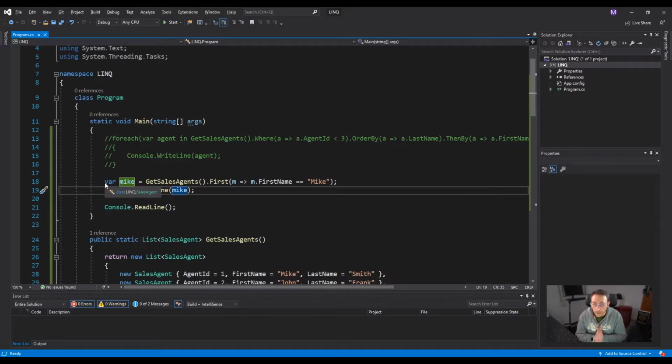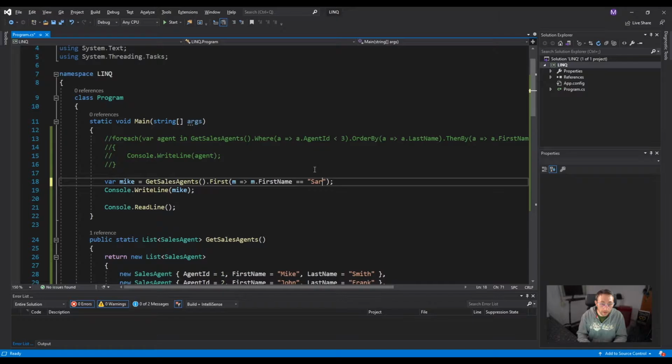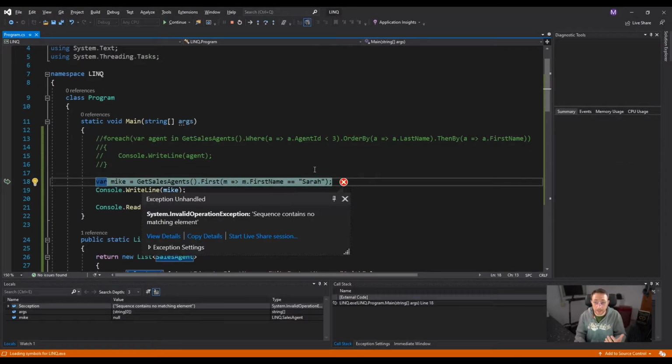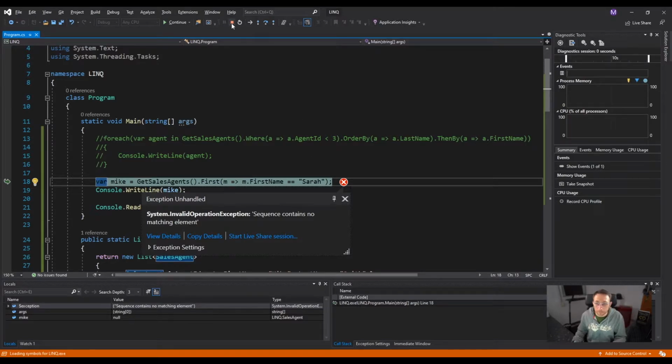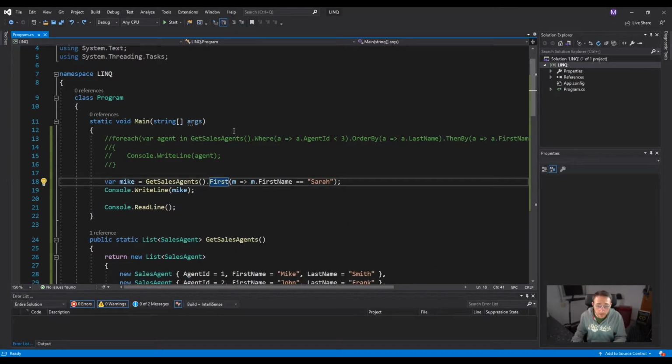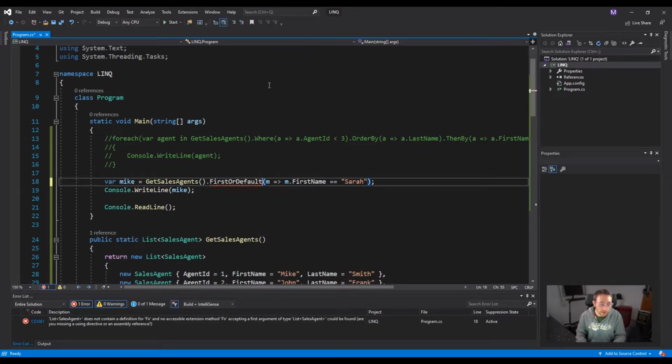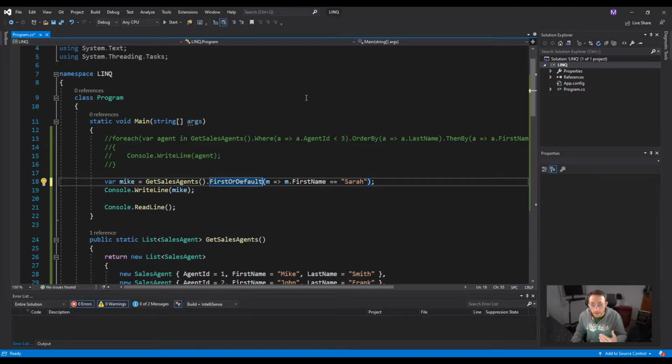Perfect. However, with this method, let's say we search for someone who isn't in the list, like Sarah. If we run the application now, we get a runtime error saying that no element is found. In these scenarios, I prefer to use the FirstOrDefault method instead of just the First method. This returns the first element found that matches the criteria, or if nothing is found, it returns the default value of the type, which for reference types is always null.